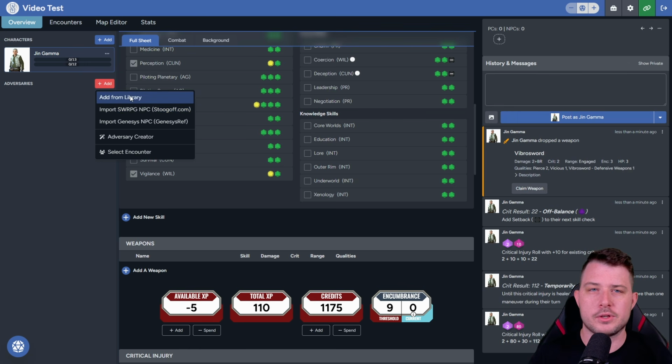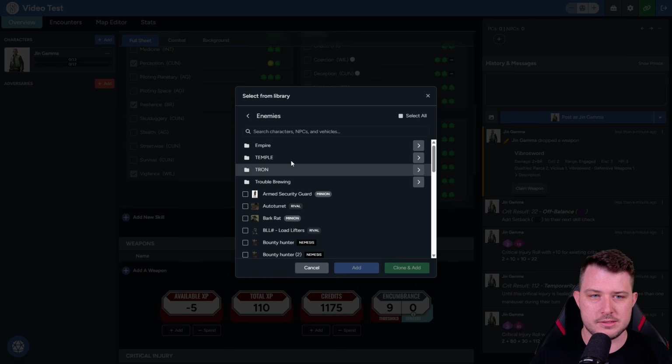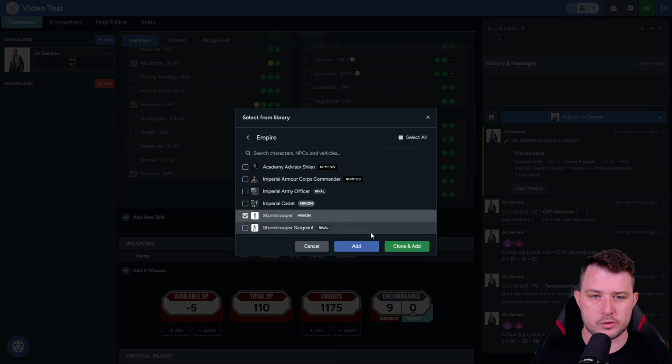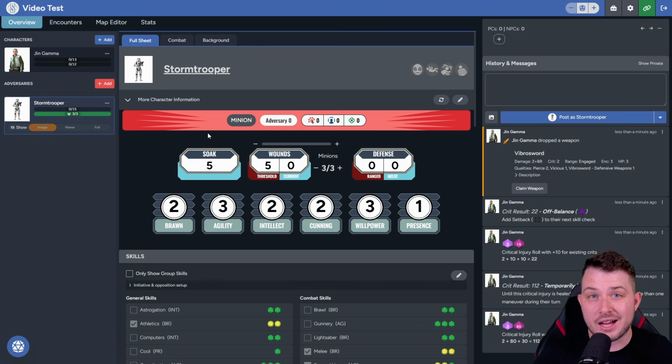So for now, I'm going to add from my library. Let's say characters, enemies, empire, stormtrooper. And for enemies, I want to clone and add, and here's why. But first, let's change the minion count. If I was to not clone and add, and I just did the add button, if I change the wounds, this will change the wounds of the stormtrooper in my library. So then if I go to add another stormtrooper, it'll get added in with whatever wounds this has.